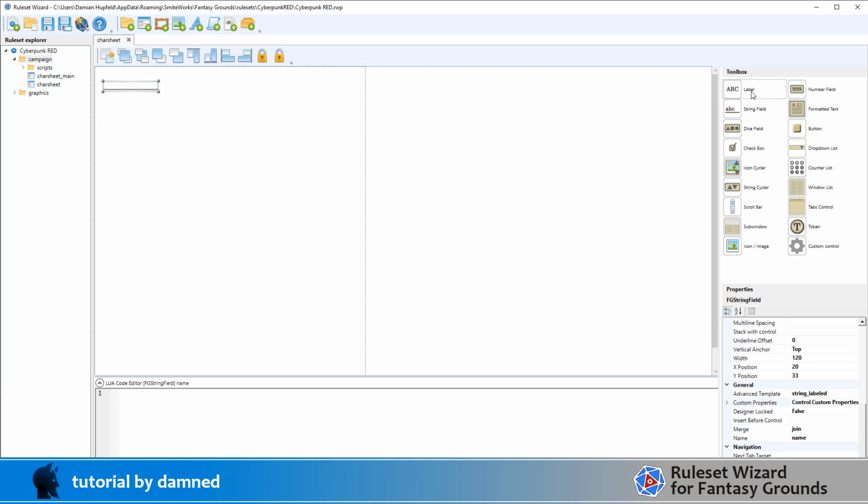Let's create a new string field. We'll put it in here. What we'll do is line it up. That wasn't quite what I wanted. I wanted to line the other way. Let's see what the height is here. Okay, so let's nudge this over a little bit further. Let's make the length of that field 120 again. The height at 20 is good.